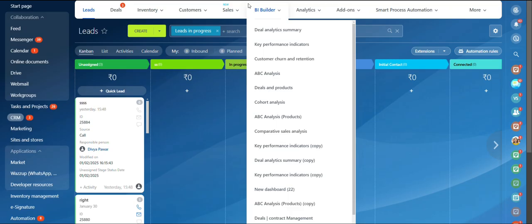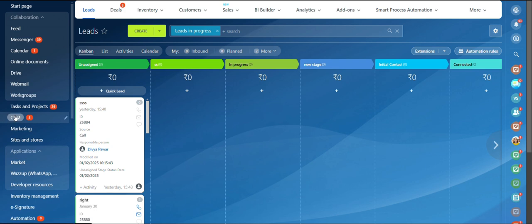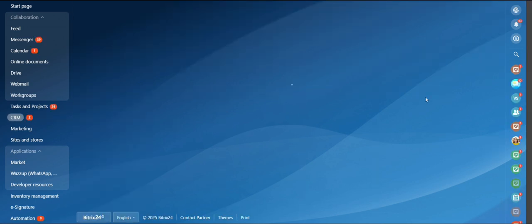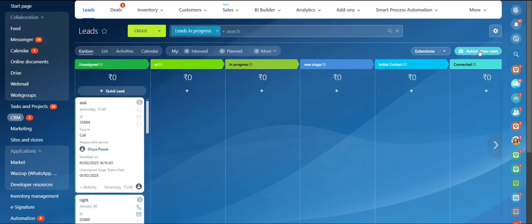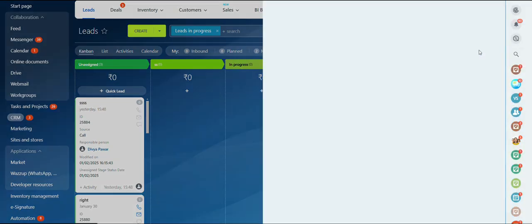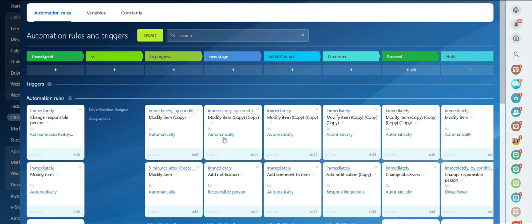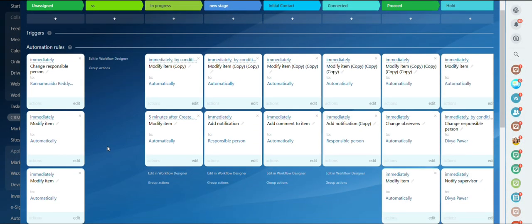Enable and disable automation rules in Bitrix24. For that, first we have to go to the CRM section and click on the automation rule button. And let's select in which stage you want to disable that automation rule. So these are enabled automation rules.